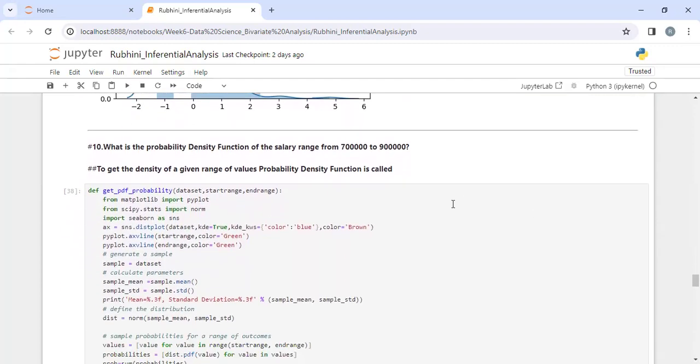Okay, what's the probability density function of the salary range from 7 lakh to 9 lakh? To get the probability density between two ranges, we have to go for the probability density function. The probability density function will return the density for the particular range. So we are going to write the probability density function, taking the data set, the start range 7 lakh, and the end range.